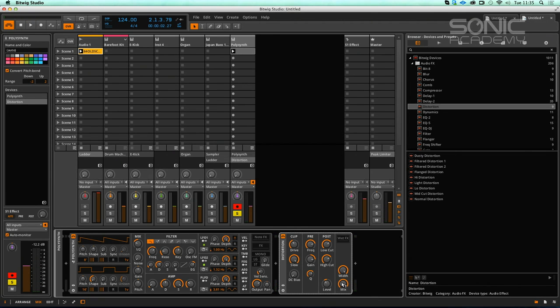It's handy, like most of the plugins seem to have a width control for managing the stereo image. Most of them have a mix control as well. So yeah, it's really nice sounding distortion. I like it. Definitely useful for basses and stuff. What else have we got?